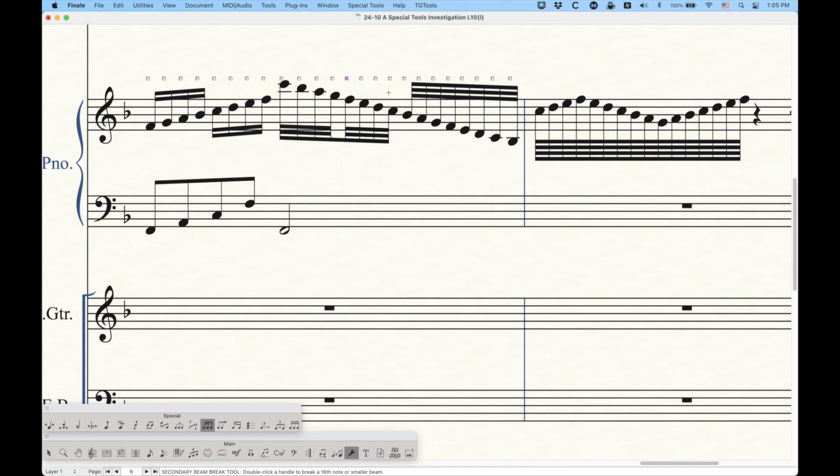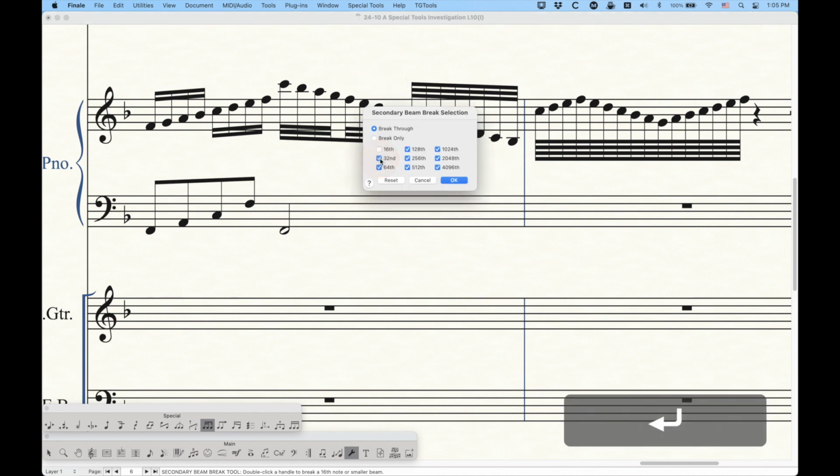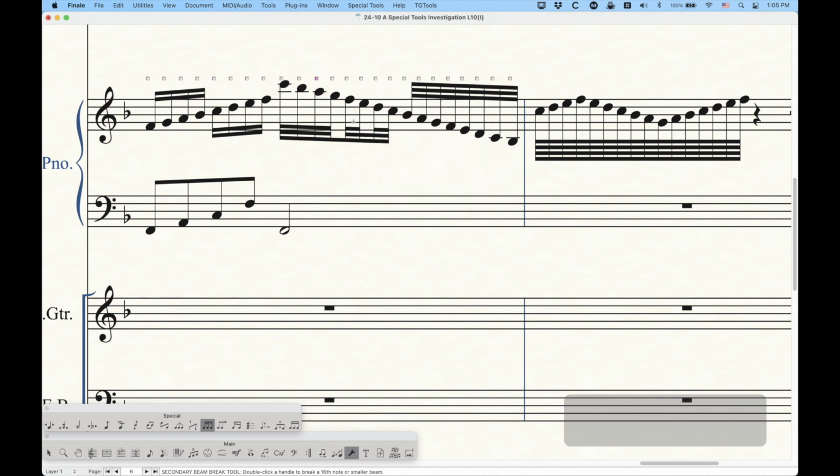You can do kind of crazy stuff like this, although I wouldn't recommend it. Break through the 32nd. Here we can break through the 32nd. And I should mention that as you're seeing me doing this, you select the handle, and the beam will break to the left of that handle. So if you select the first one, there won't be any breaking happening.